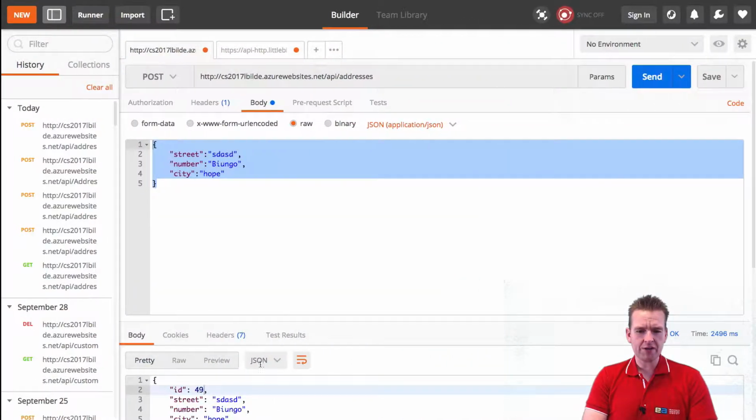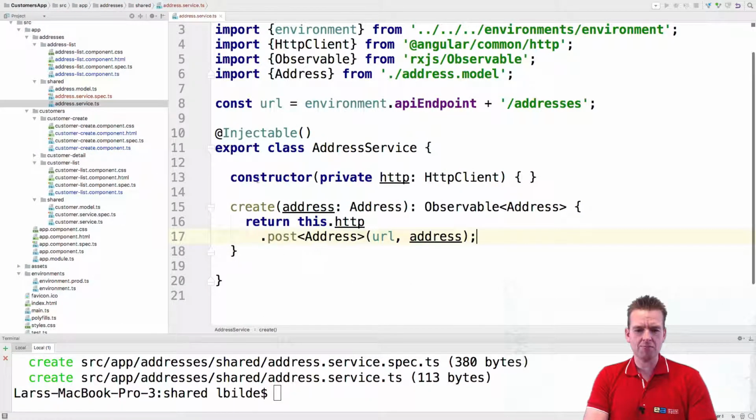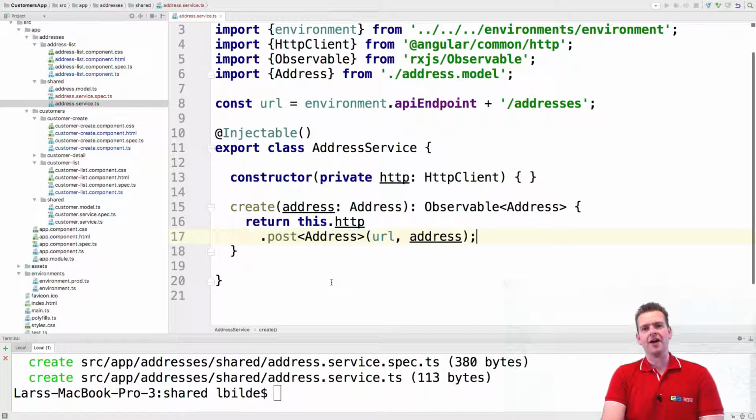That's it for this lesson. Now we can actually start using a service to post a new address, and we'll get a reply back with the ID for the service. See you in the next lesson where we'll have even more fun.